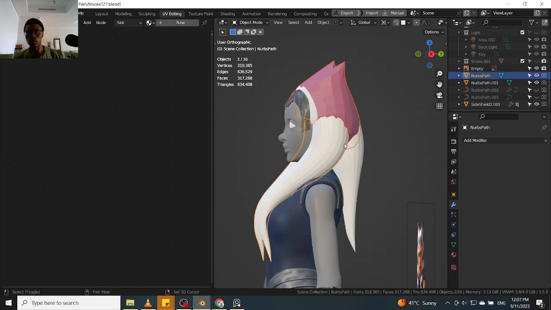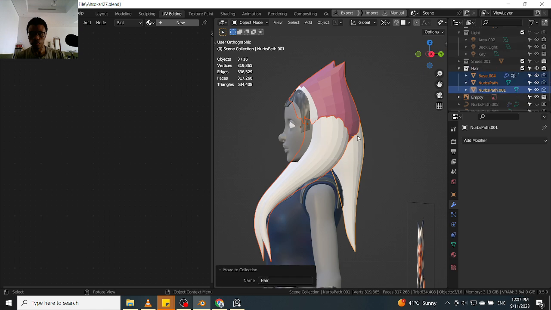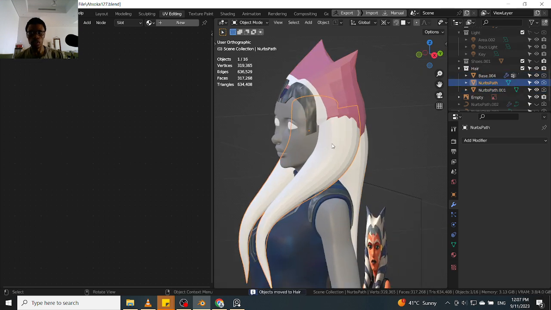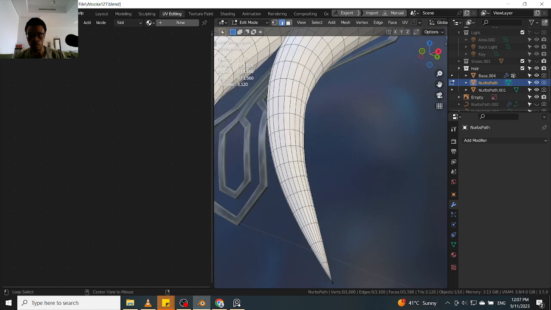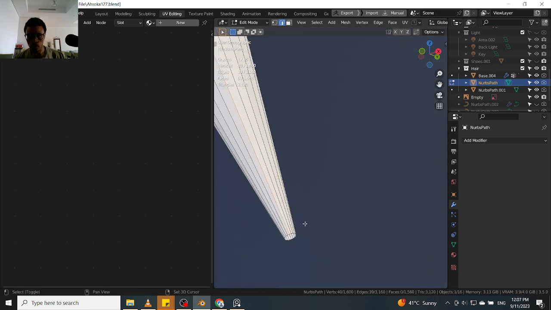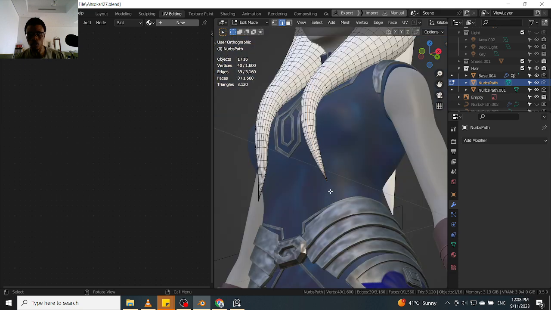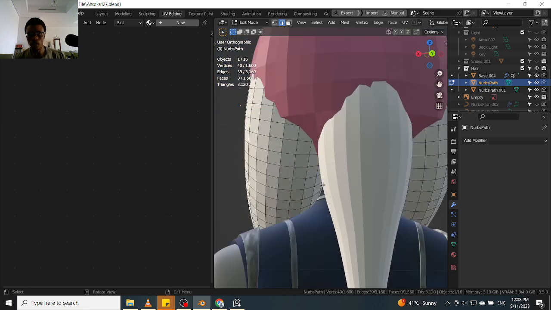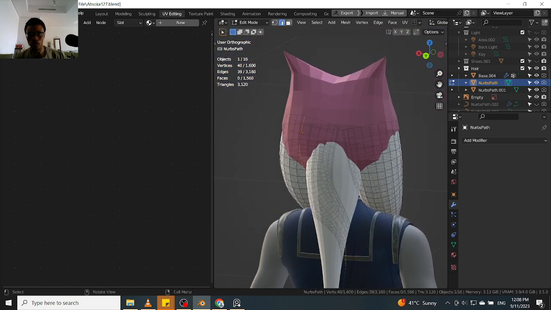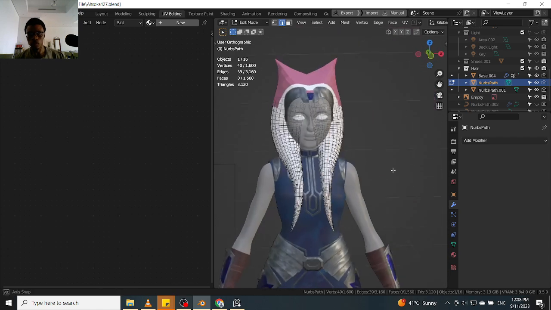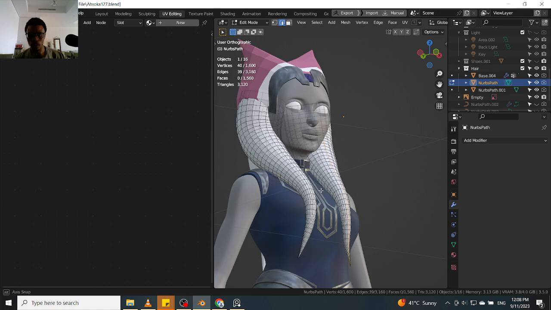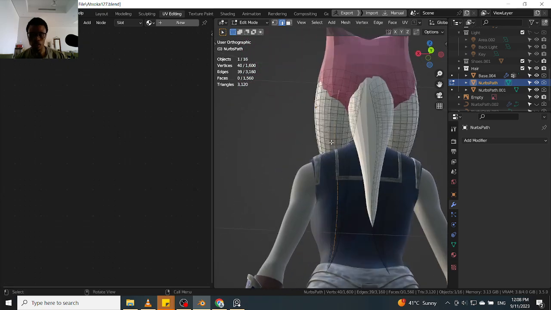So let's put these in collection for now. Then just unwrap these. Since over here it's open mesh, so it's not gonna be that visible, so I'm not gonna try and close that part out. But what I want is to select a loop that is not gonna be that visible like this.